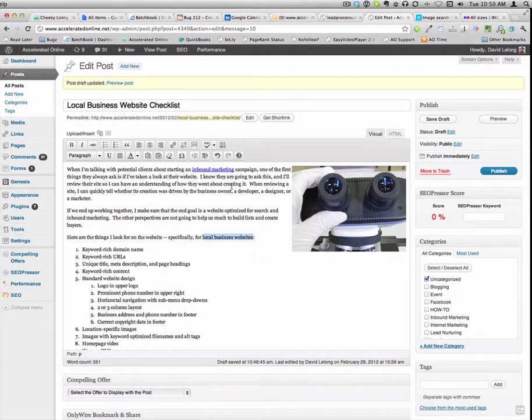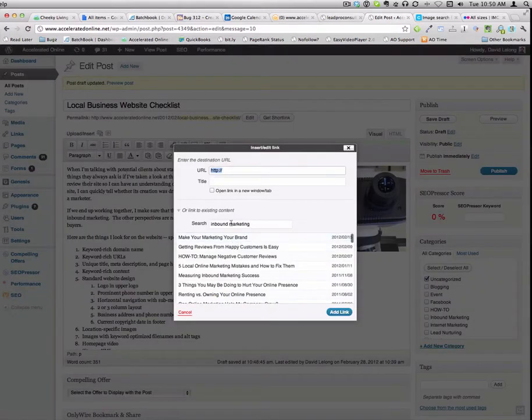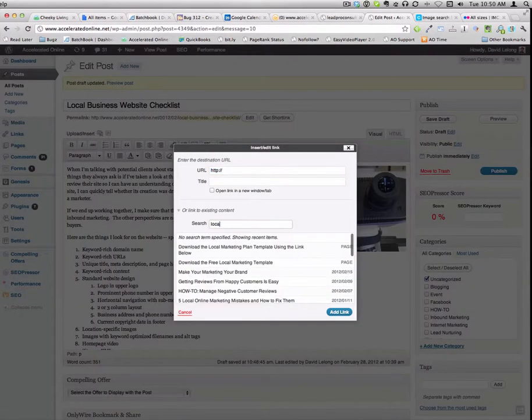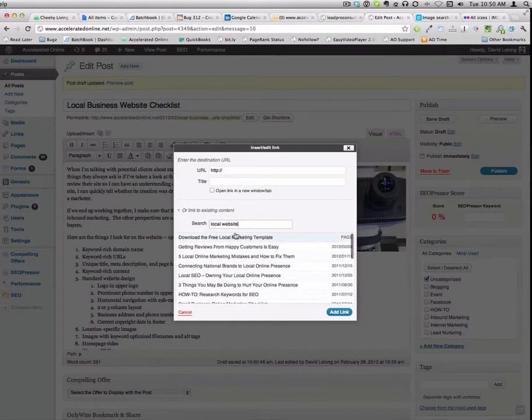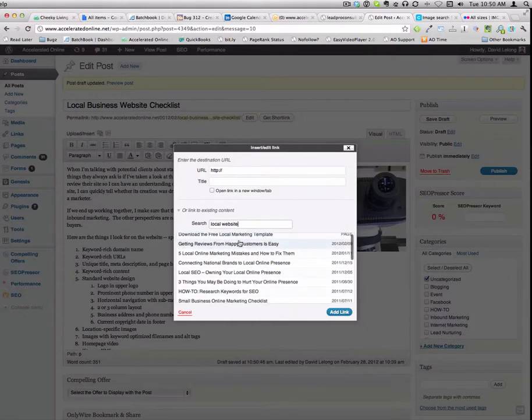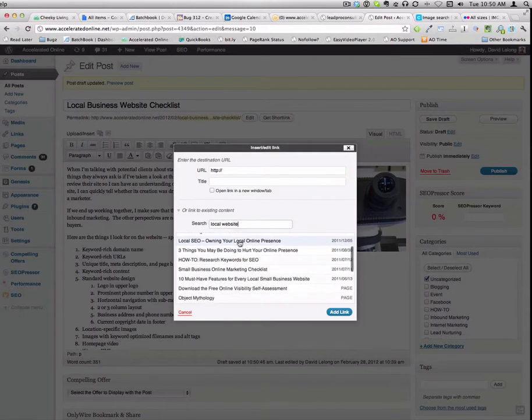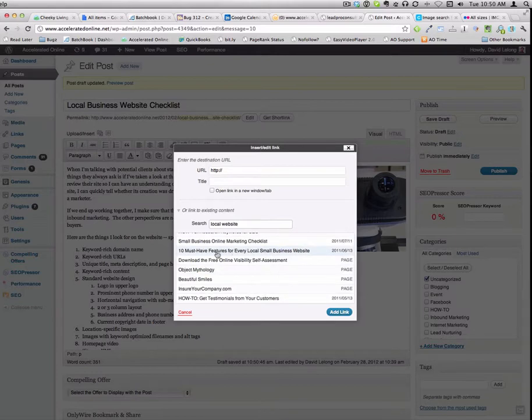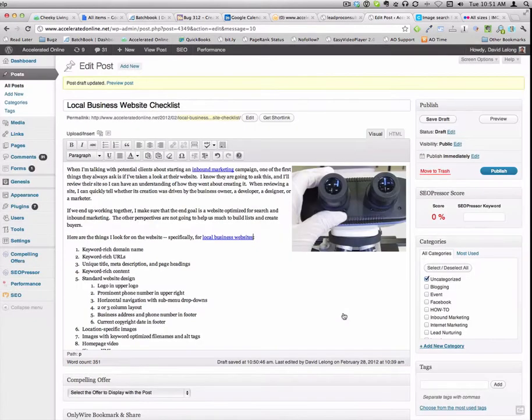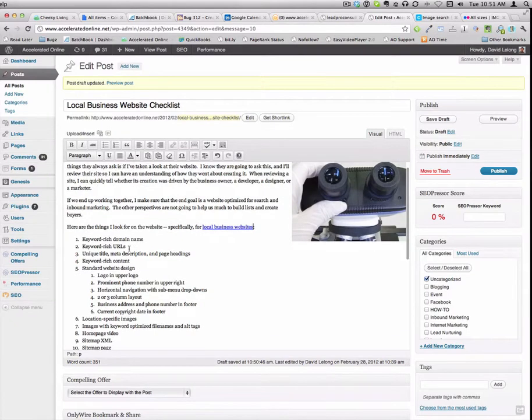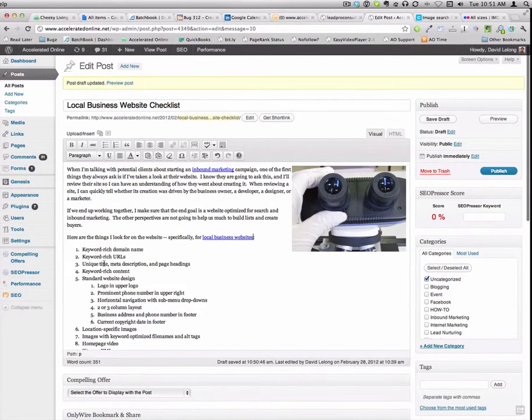How about for local business websites? I write some content about what you should have on a local business website. So I say local website. Here's another relevant article: 10 must-have features for every local small business website. Add link. Okay, so we got everything there.